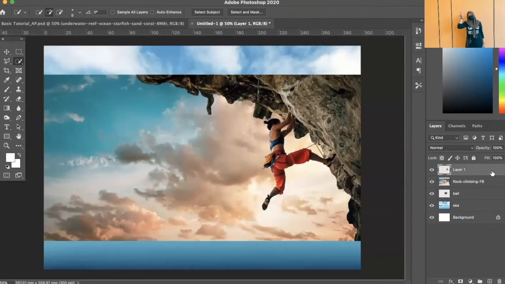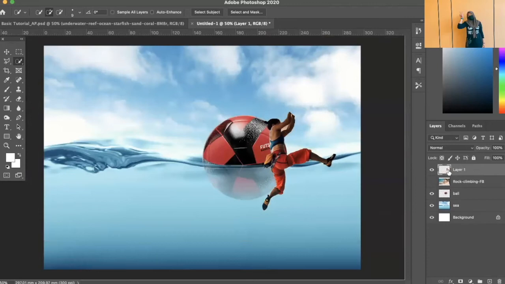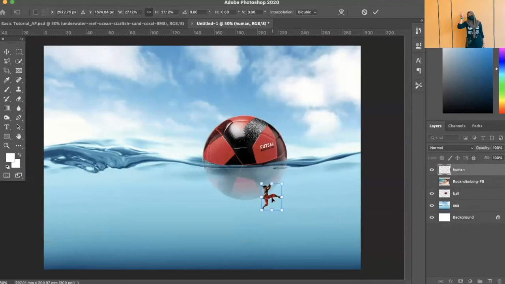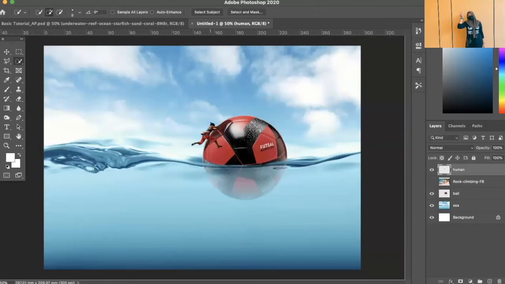So you can see there is a new layer here. You can close your eyes on the other layer. This is the new layer for the human. So I just put the human here, and then Ctrl T to resize. I just click it and put it here, rotate it a little bit. Or if you want to make it bigger, just make it a little bigger. And if okay, just press enter. All right, I think that's done for me.